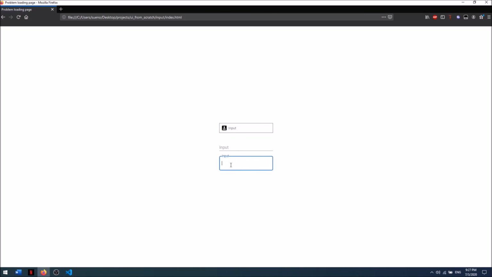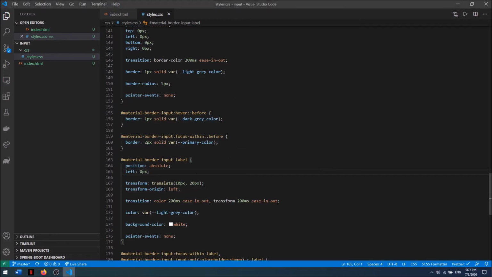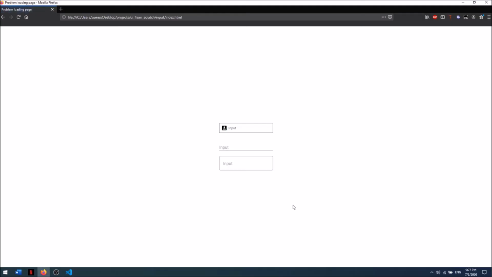But right now the label is being closed in by the border really close, so I want to give it a little bit of breathing space, and I'm going to give it a little bit of padding to do so. So I'm going to say padding from the top and bottom 0 pixels, and from the left and right 5 pixels, like so. And as you can see, we have a nice little padding at our input right now.